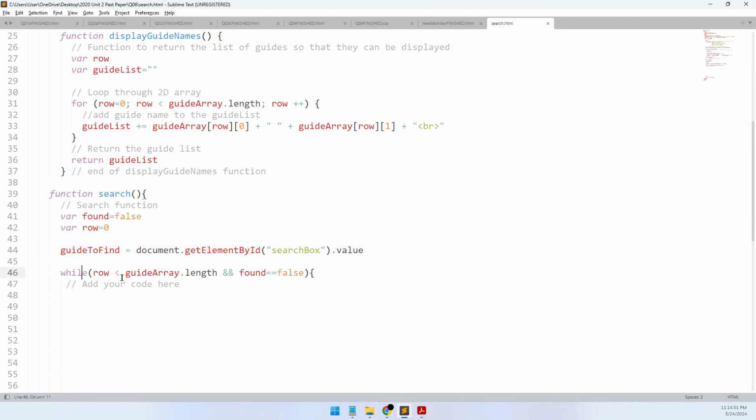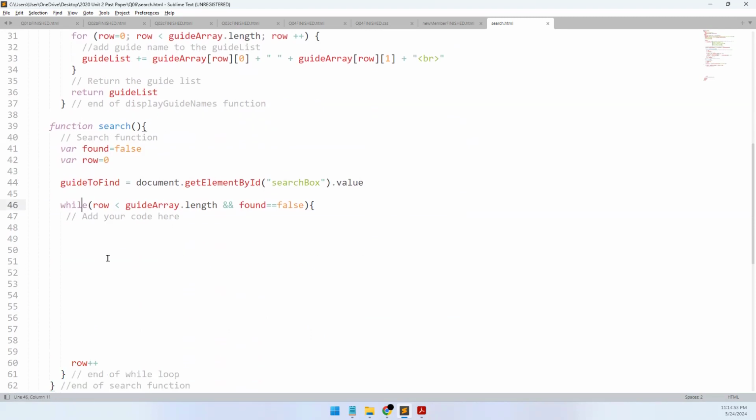Now they are running a while statement. So now this is where our work comes. Remember, we are going to display the name of the guide and their location at the top of the list if it is found, and if it is not found, we need to display an error. A while statement is being used: while row is less than the guide array's length. Right now row is equal to 0, so while the value of row is less than the guide array's length and found is equal to false.